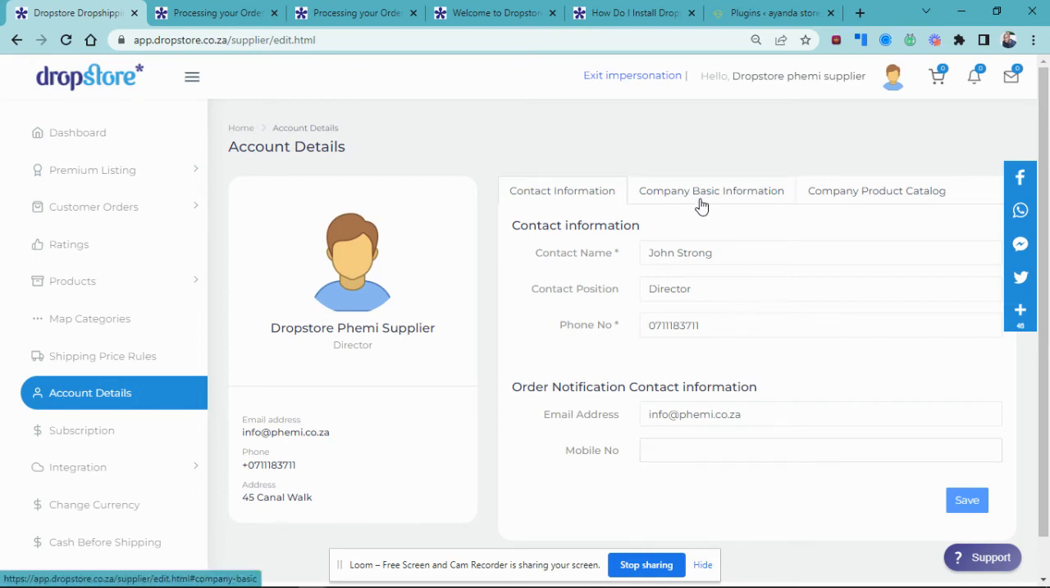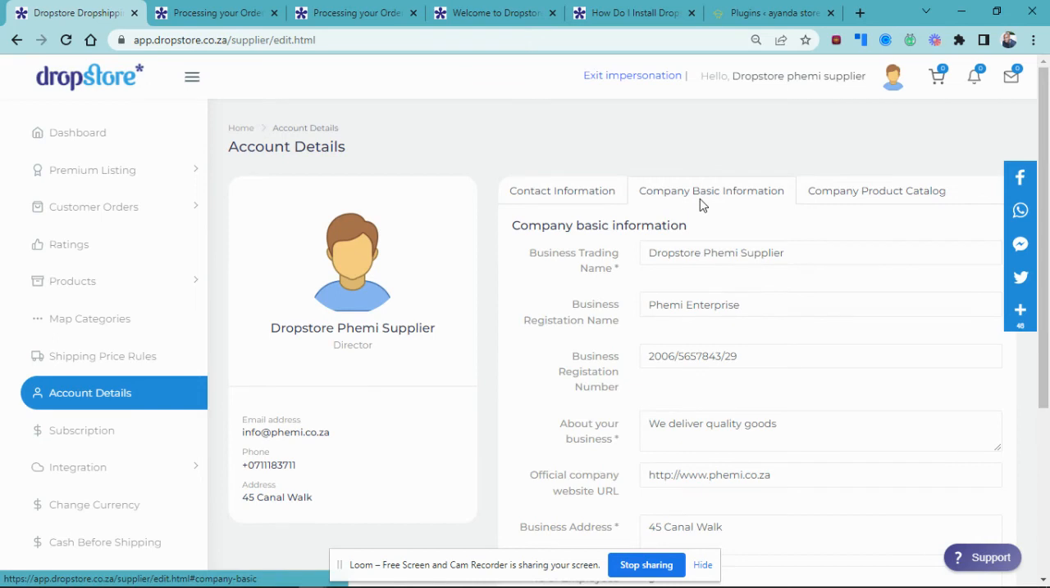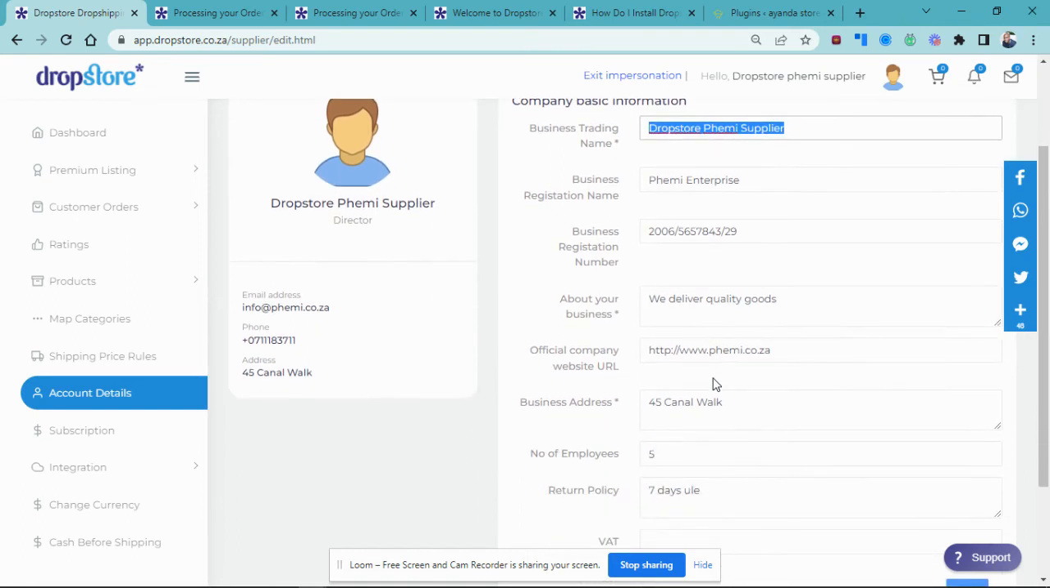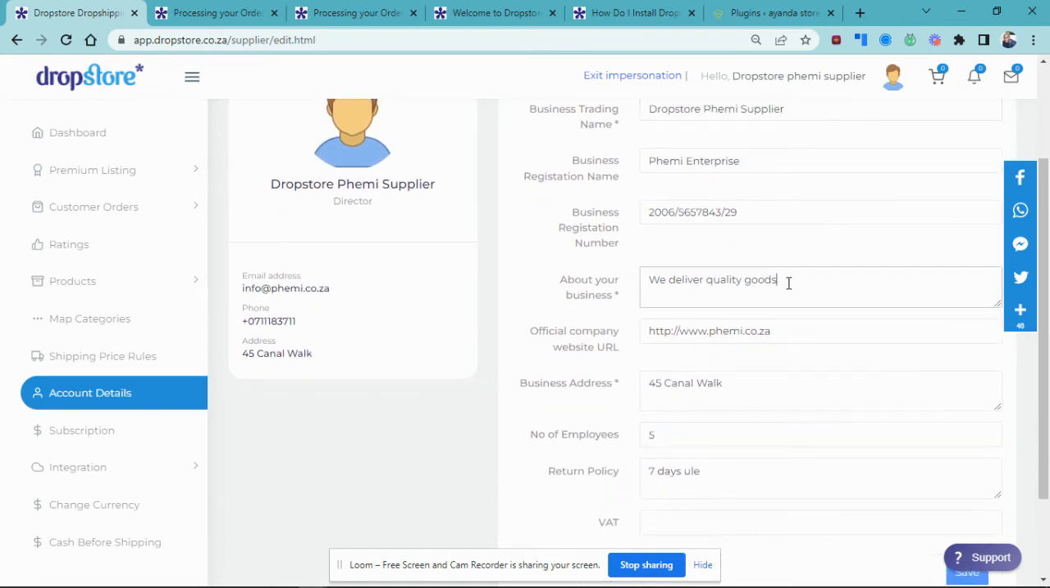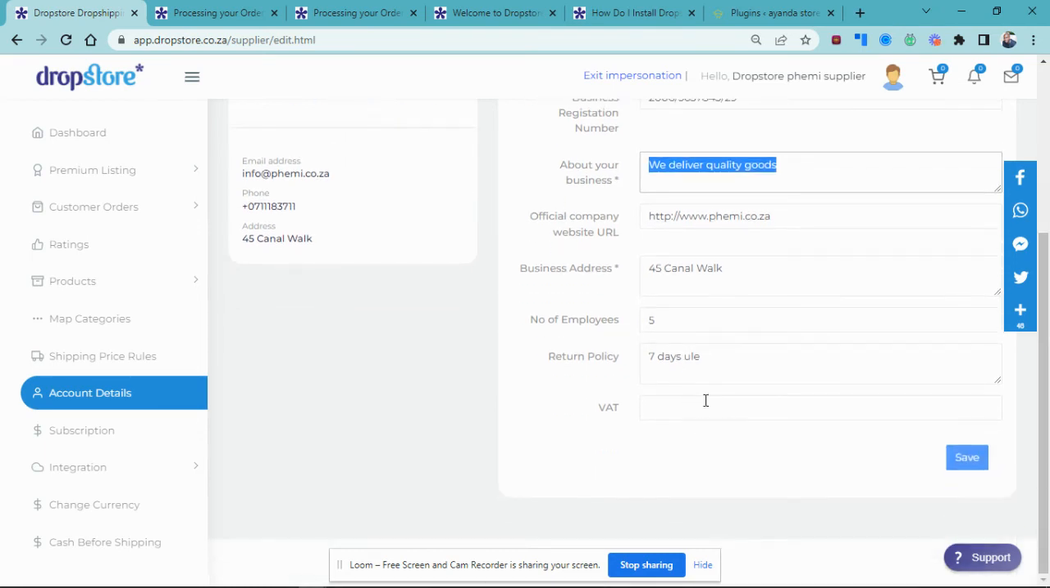The next tab is the company information tab. Now, please note that resellers do not have access to this information. The only thing they'll see is your business trading name. They'll also see about your business and your return policy.